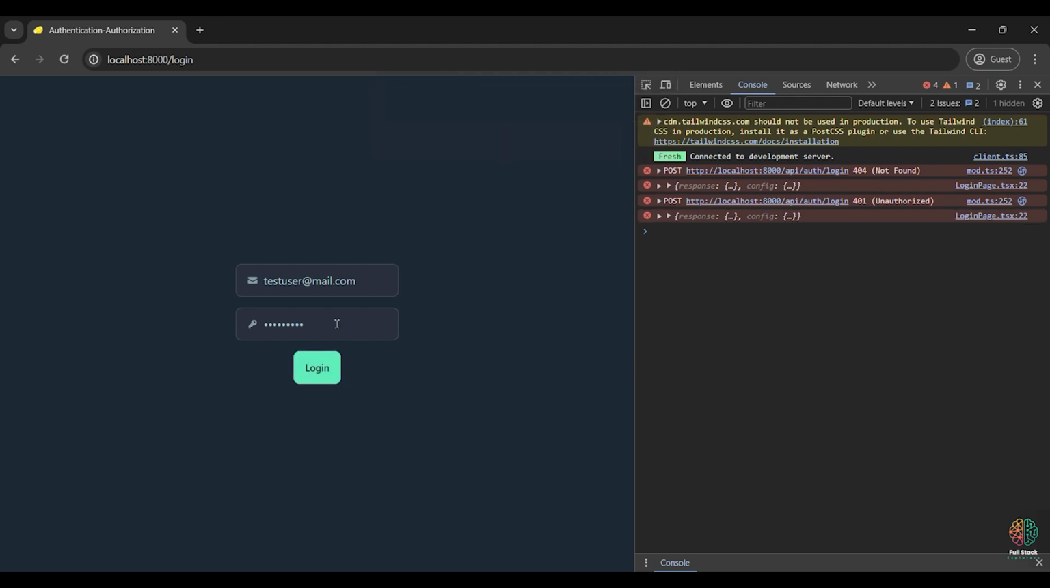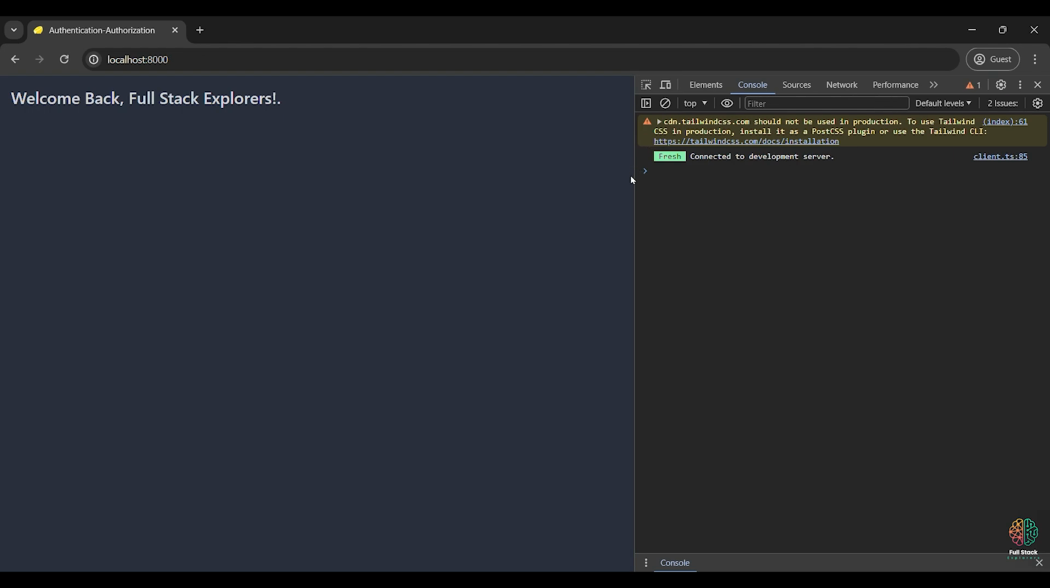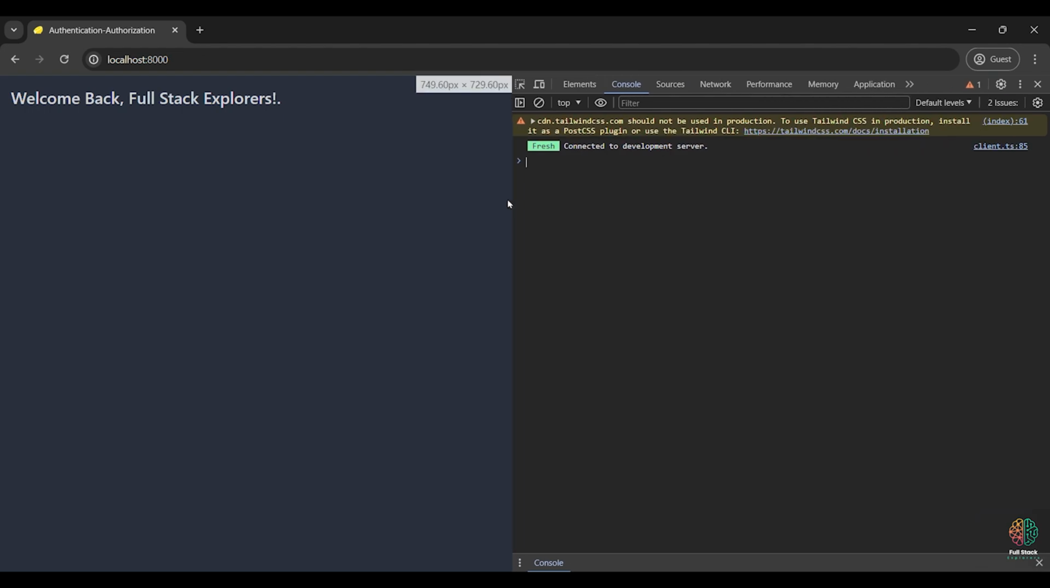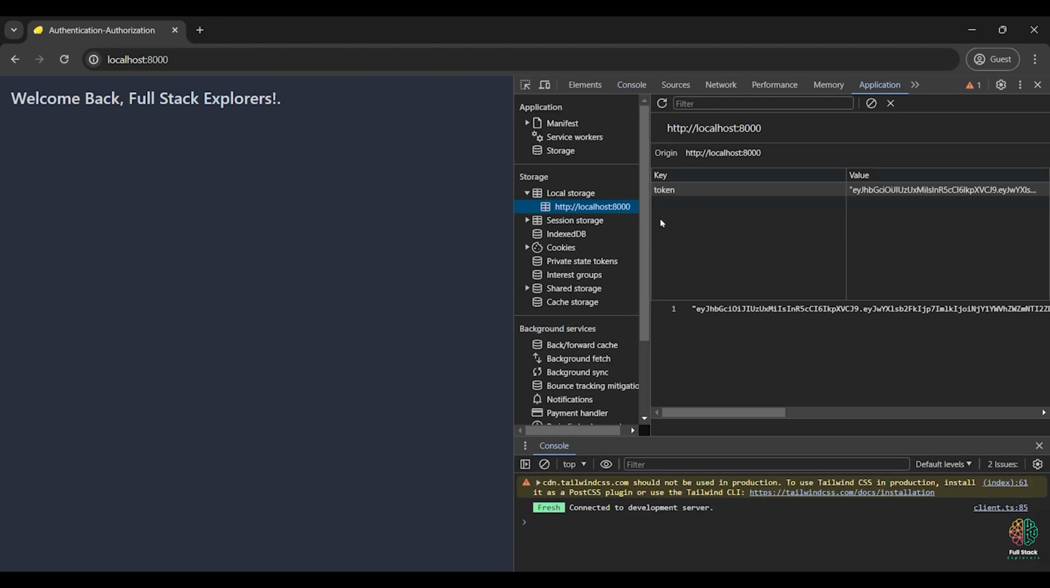Let's log in with correct credentials now. As you can see, we got alert that login successfully and redirected to the home page too. Let's check the local storage if token is stored or not. As you guys can see, the token is stored in local storage and also in cookies too.